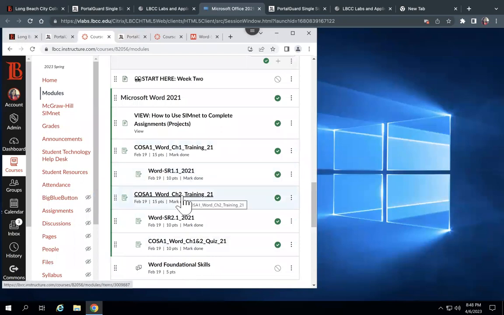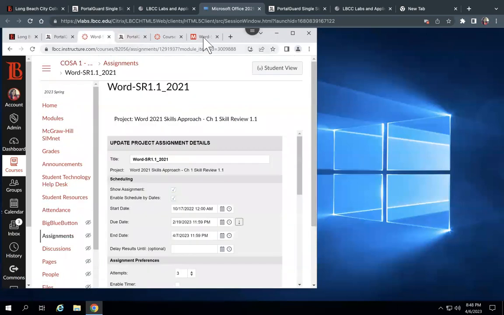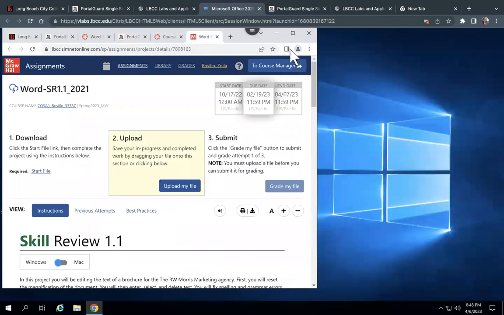So I'm looking at my weekly module here, and I want to complete not a lesson, because the lessons can be completed on any computer that has internet access, but the projects have to be completed in the application that it's covering. For this Word project, when I click on it, I'm going to go ahead and open up my Word project. Now, I've got that ready here.